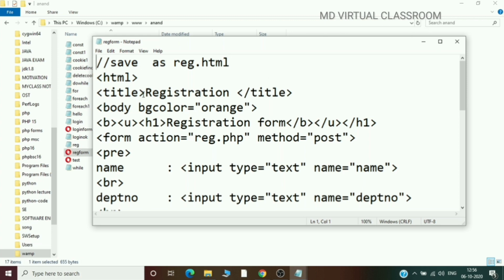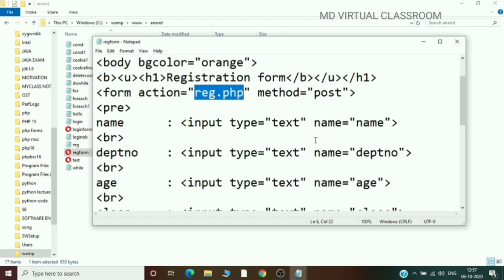Title, HTML title registration, is used to display in the browser. Body bgcolor is equal to orange. Bold underline header 1 is just to display the registration form. Form action is equal to, this is very important, the PHP file that should be executed when you click the submit button. So this is very important. Form action is equal to registration.php, method is equal to post.